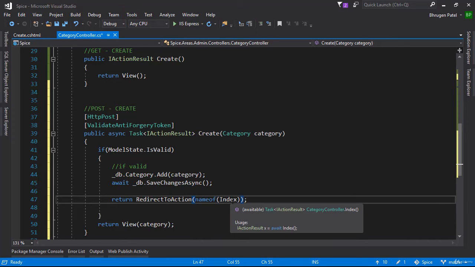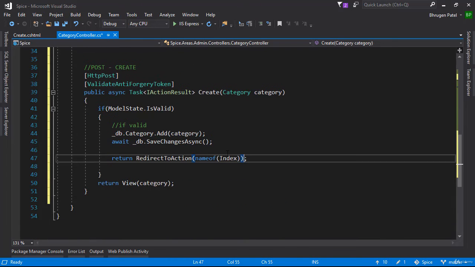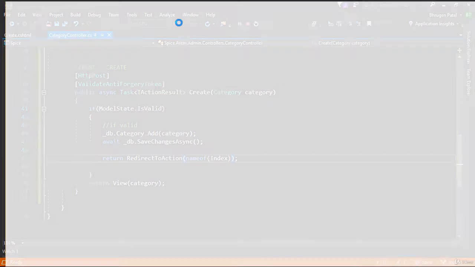So here you cannot find anything invalid because this is validated with the index right here. So there is less chance of any spelling mistake. So with this, we complete the post action method. Now let's run our application and try to create our first category.